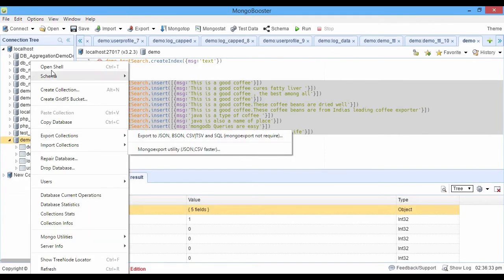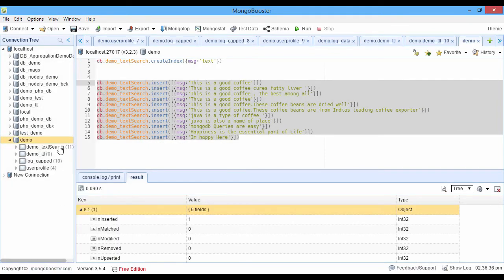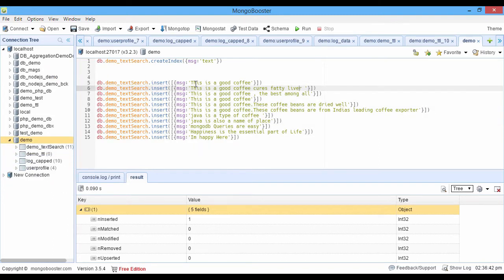Now we must see around 11 records here. Let me do a refresh. We have 11 records, 11 documents. If you look at the document, it's very easy. It has messages like: good coffee with cures fatty liver, good coffee, best among all. So it's a simple document.